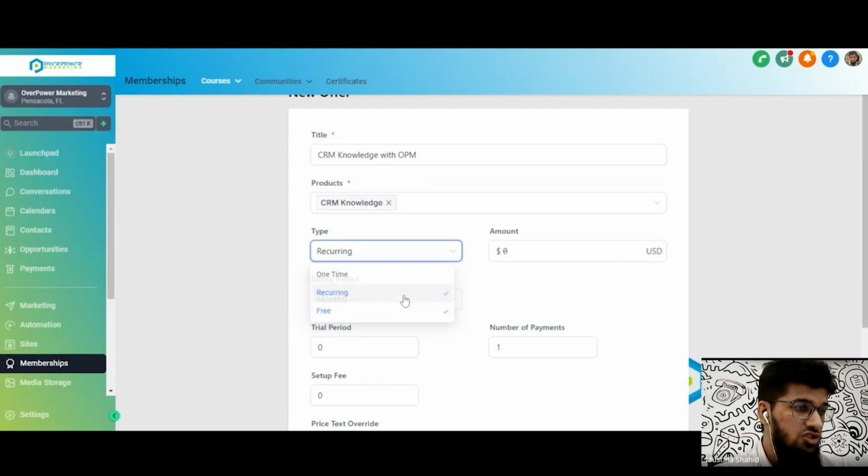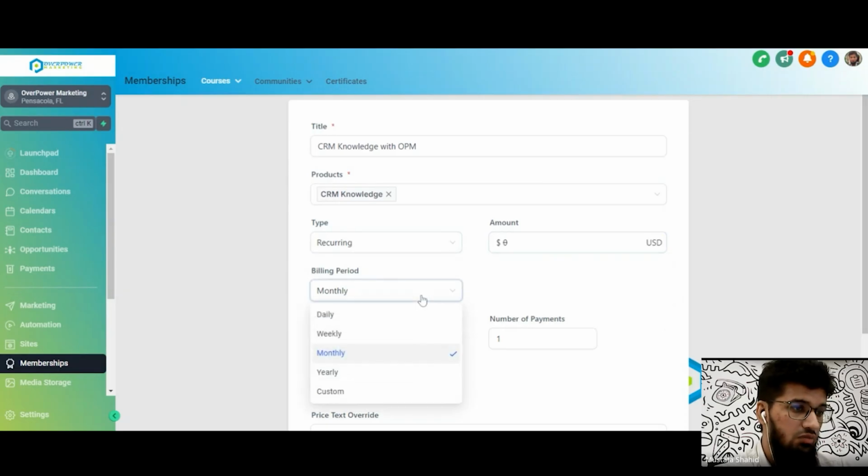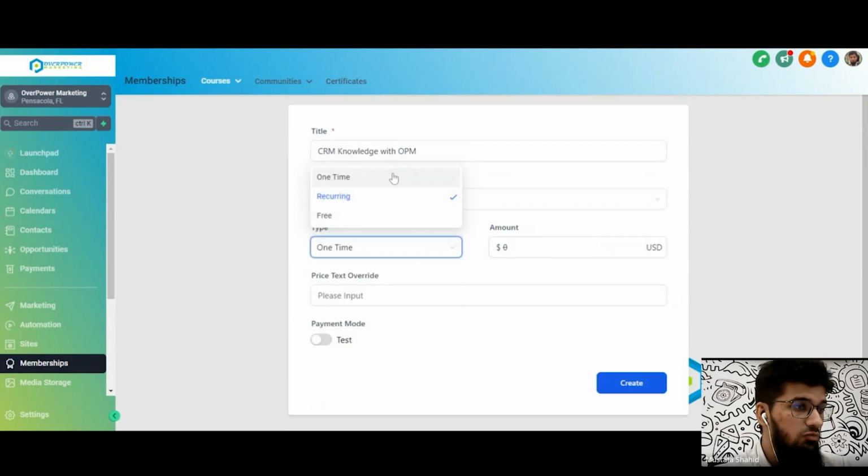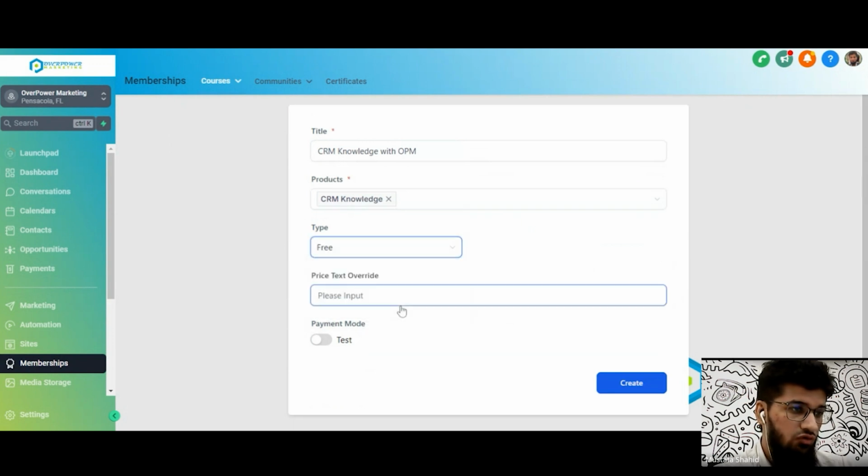Just to show you what the options would be, I can enter an amount, the billing period, which would be monthly, daily, weekly, yearly, or a custom one. I can include a trial period, number of payments, setup fee, or whatnot. Then I can choose a one-time fee. I can enter the amount. But right now, I'm just going to keep it on free and create it.